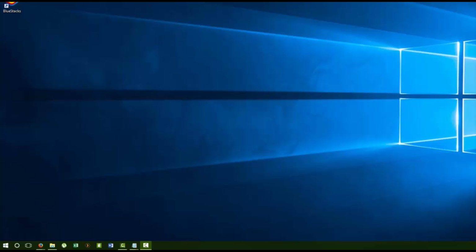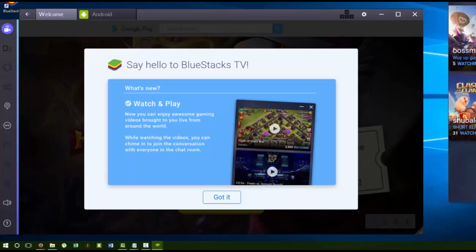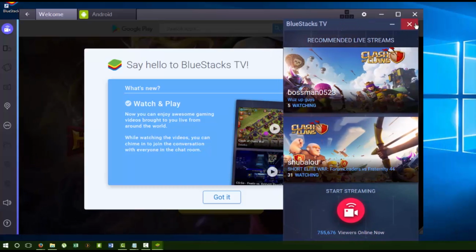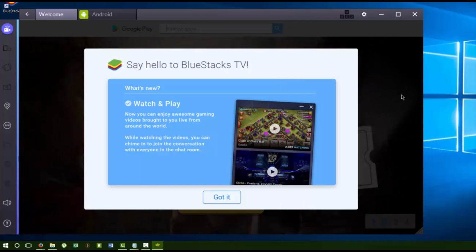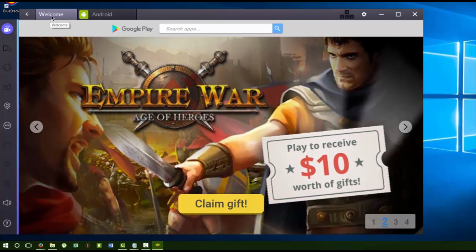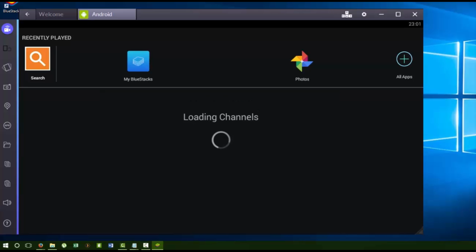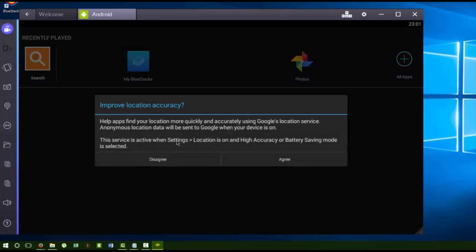Like I said, it's going to load BlueStacks. When it first loads, you'll have BlueStacks here and also BlueStacks TV. Ignore that and click on the X. Up top you've got the Welcome tab and the Android tab. This is where the Android system comes in. First launch will take a while to load, so we're going to let it load, which is done quite quickly.